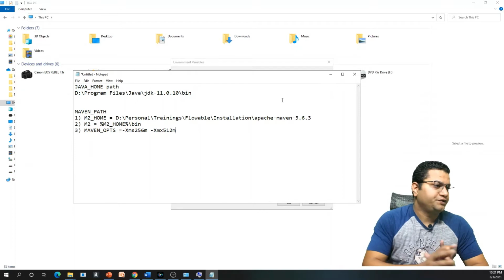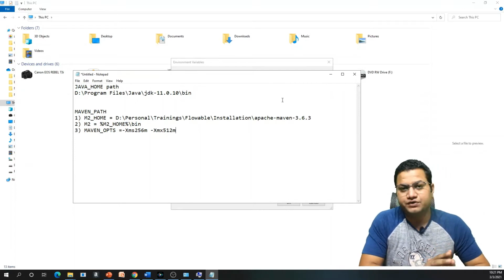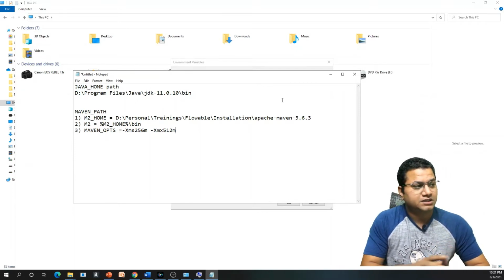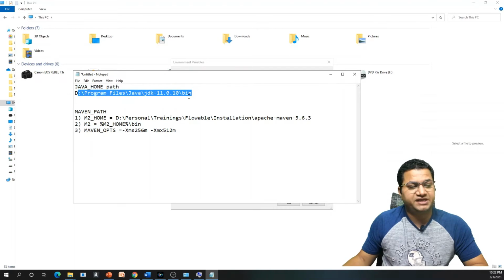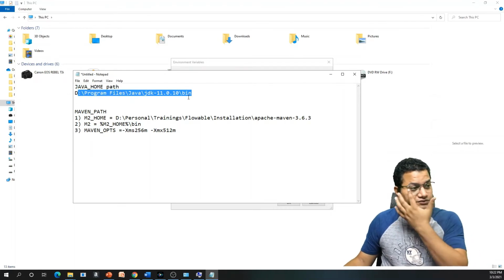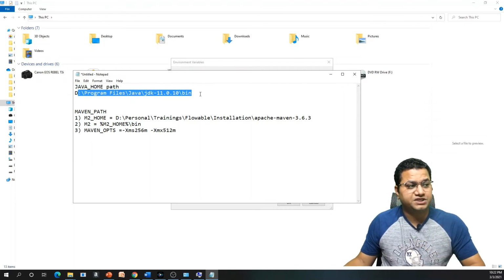So you need to look at this screen. What we need to do is set up the Java path. For the Java home path, since I have installed this under D program files Java JDK 11 and then bin, for me the location will remain like this while setting up Java home. Whereas if it is a different location on your system, you need to be careful while setting this up.